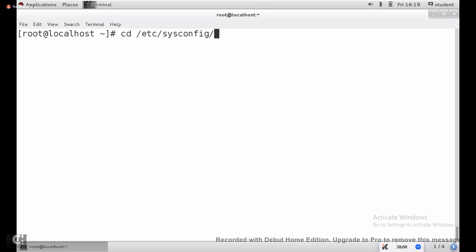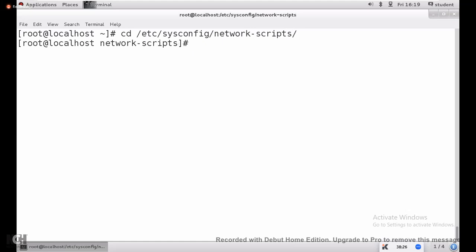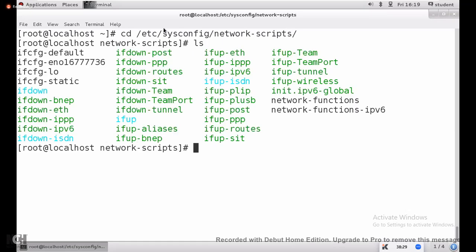So in that, network-scripts is one directory. Inside /etc we have the sysconfig directory. Inside the sysconfig directory, we have the network-scripts directory. Inside this network-scripts directory, you'll have all the interfaces: the default interface, the operating system's default interface, the loopback interface, and the static interface. I hope you got it, guys.